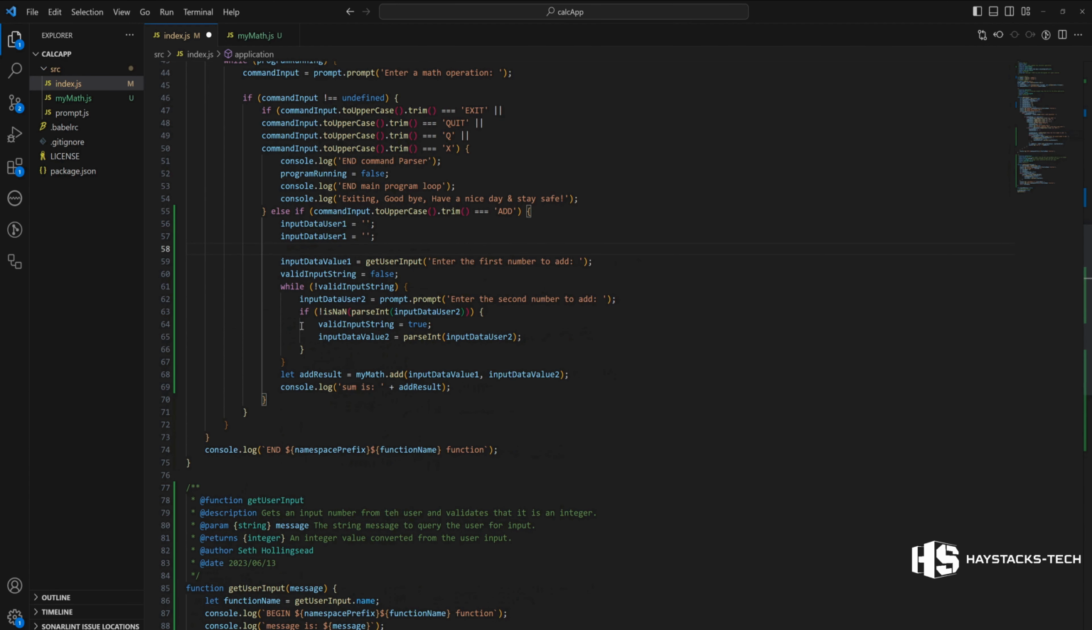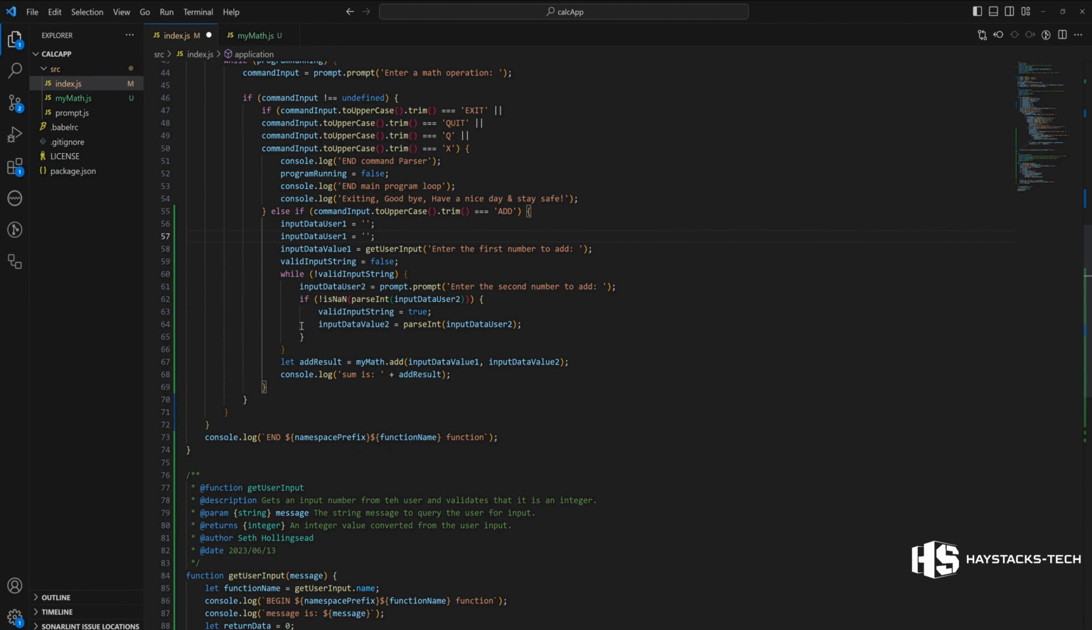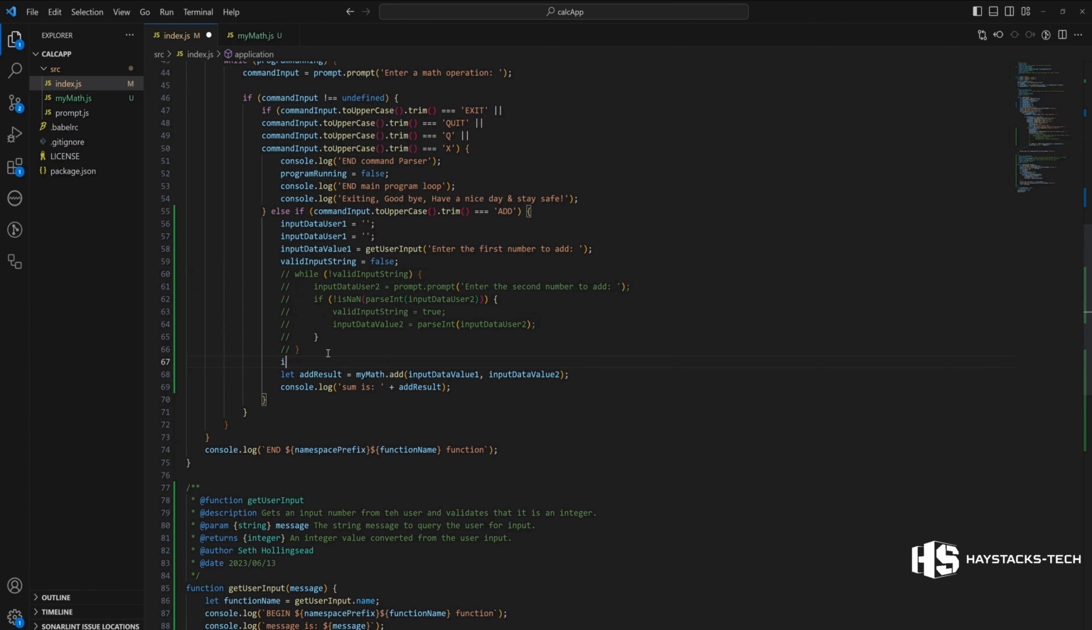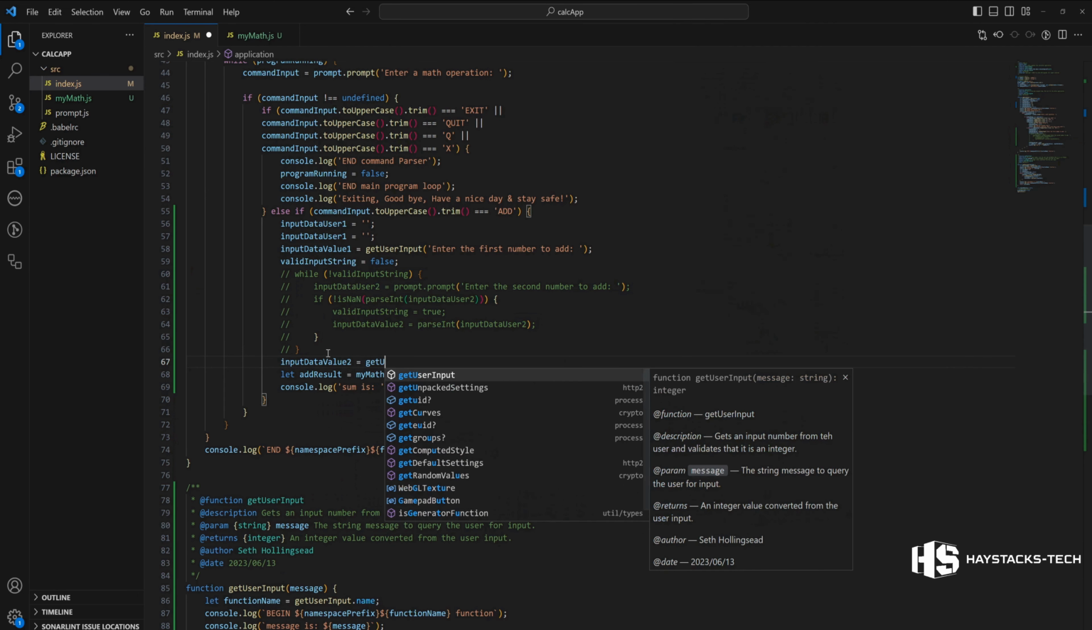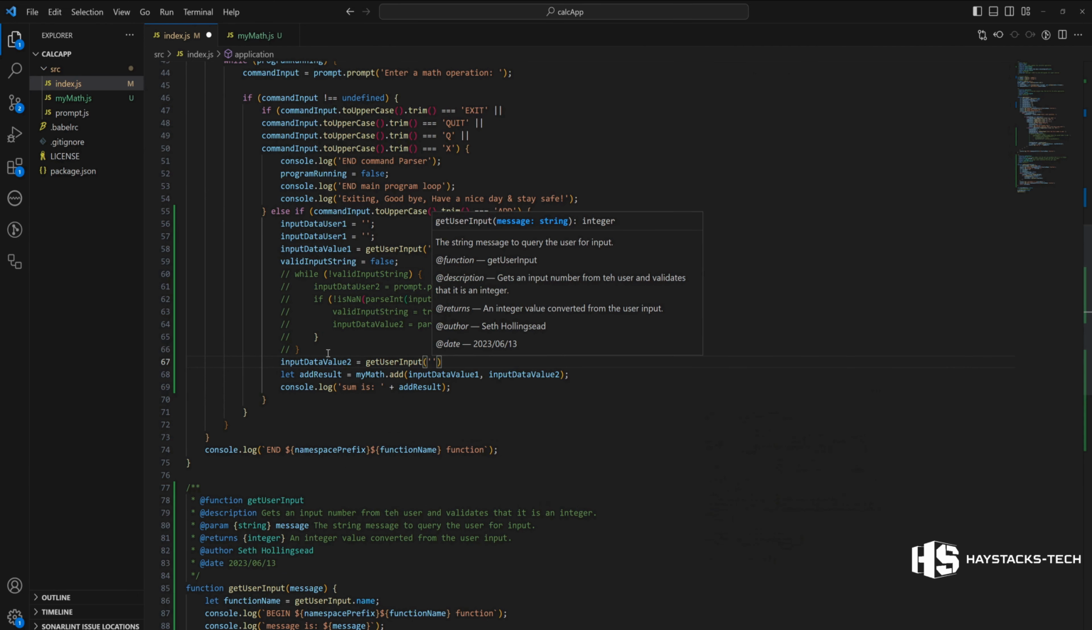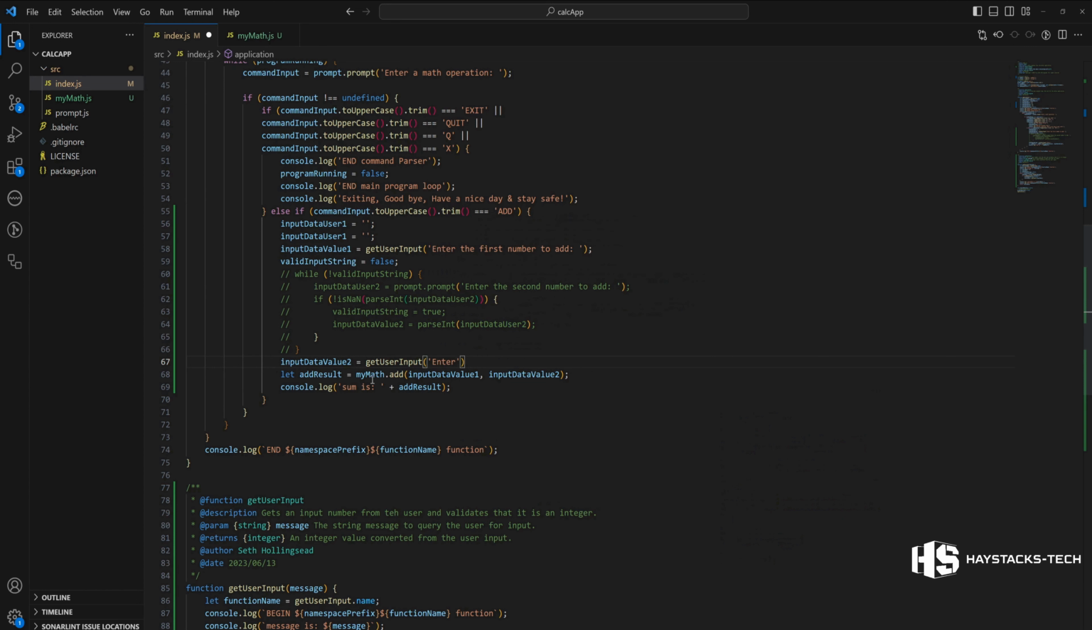Okay, I just want to look at it. Well, yeah, if you want to leave it for reference, you could leave it, but only leave it once because we're going to simplify all of our other code. So now the second time we do this is the second input, and now we're going to simplify our code a lot. So I'll comment this one out, the second while loop, and we'll call input data value 2 equals get user input, enter the second number to add. We'll just copy paste this from right there.